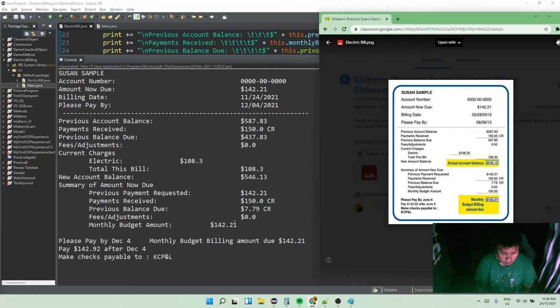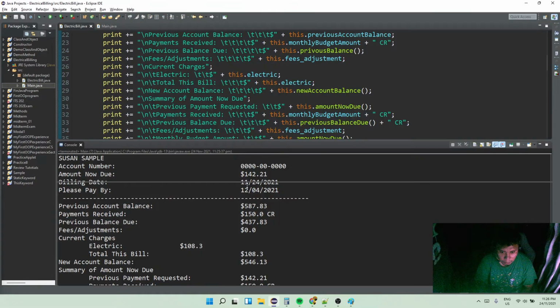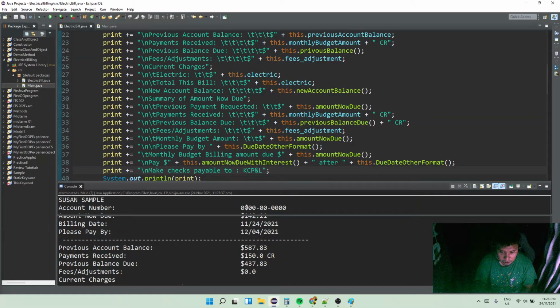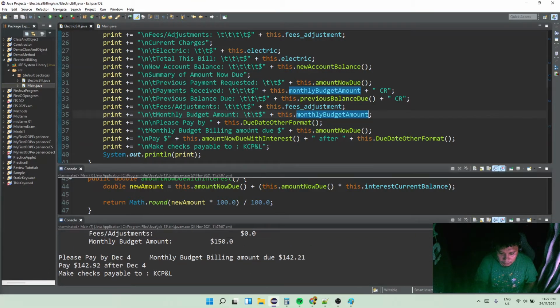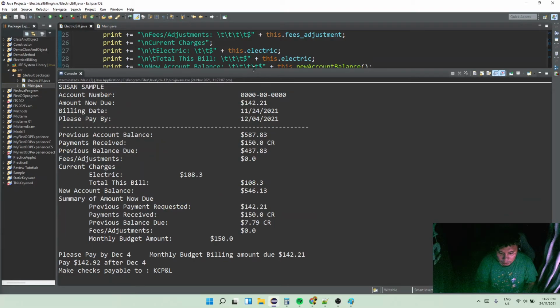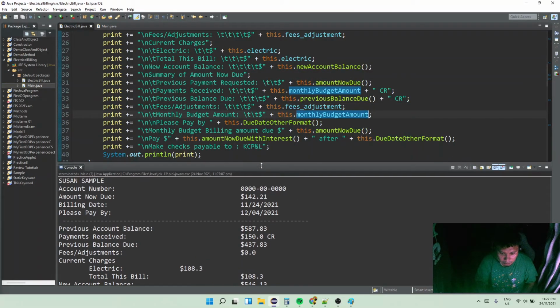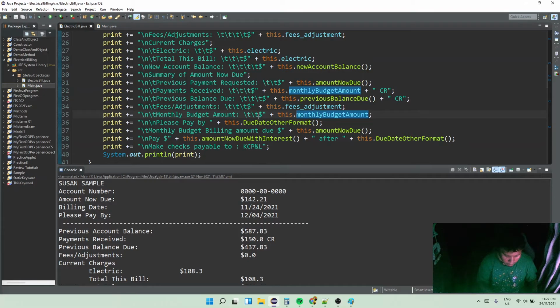Its monthly budget here is the one that we need to change. It's not the amount due, but the monthly. You can just copy and paste it here. Don't have any pictures. That's not a method. So locking slash t there.